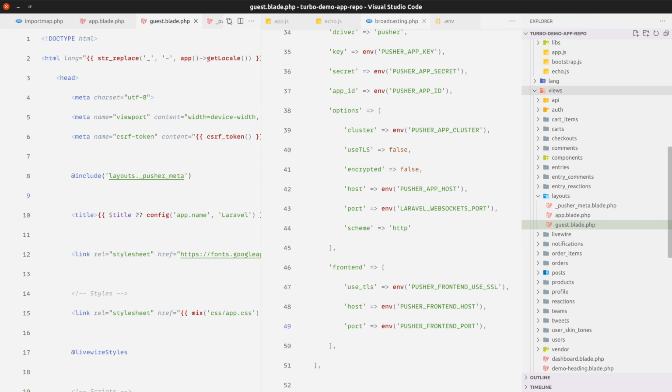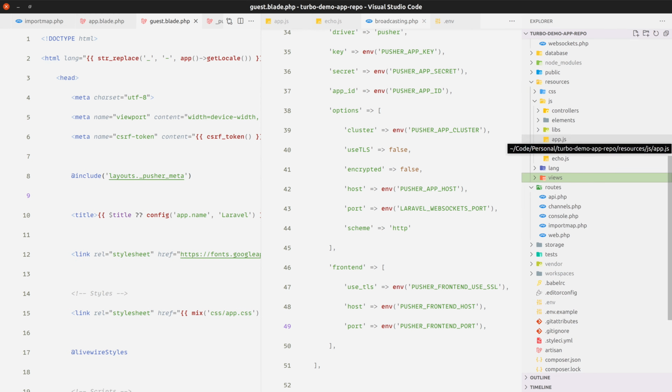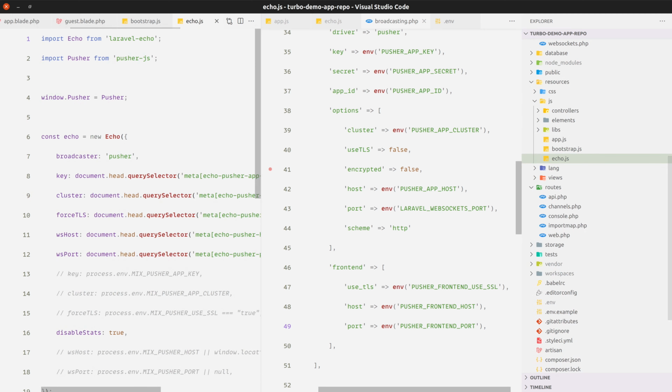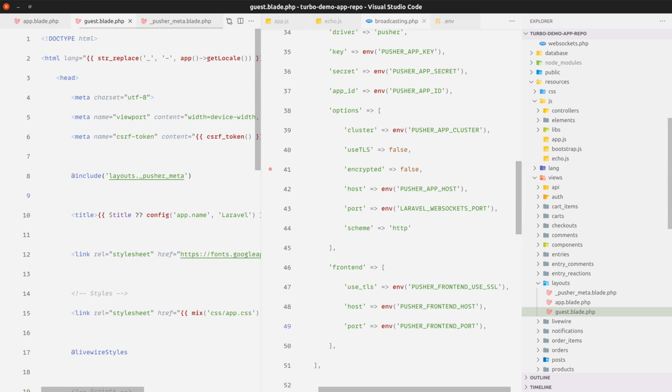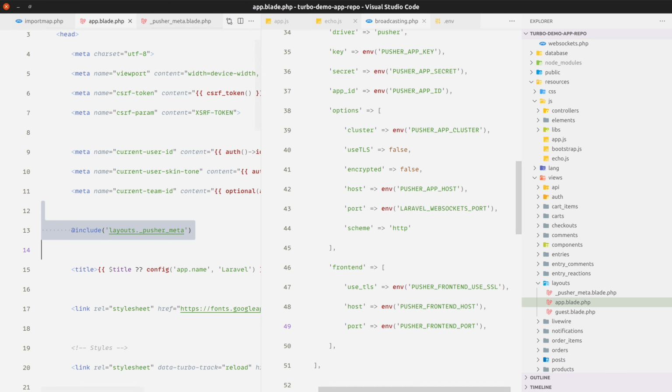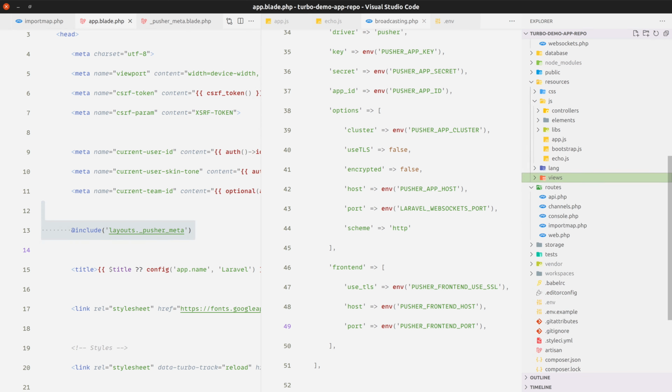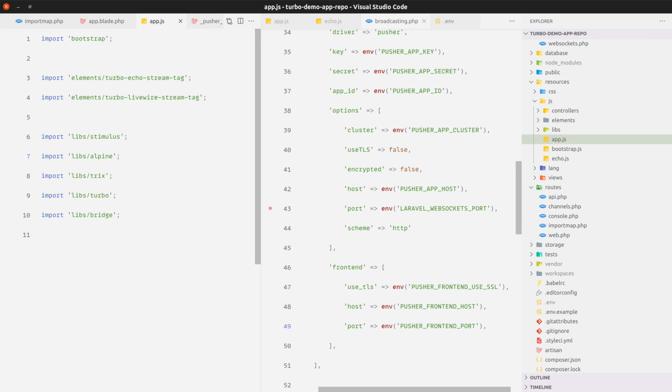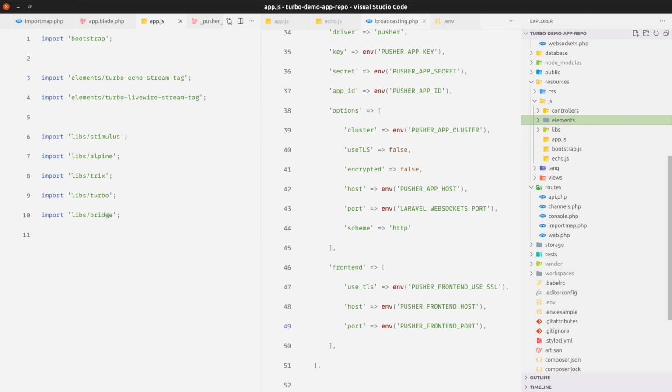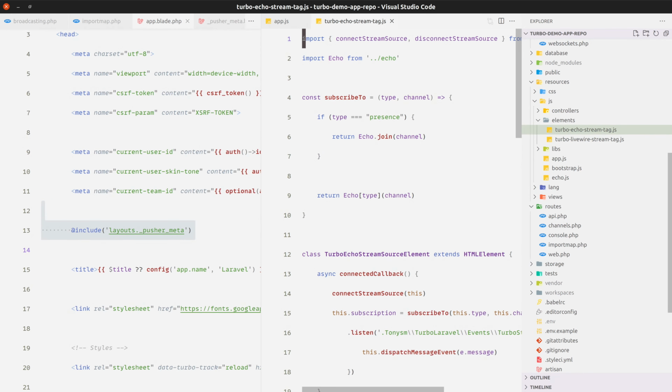So we have covered the main files, app, bootstrap, and echo. Now let's go back to the app and see the next ones actually. So the next one is elements. So let's go to the elements and let's check the first one.